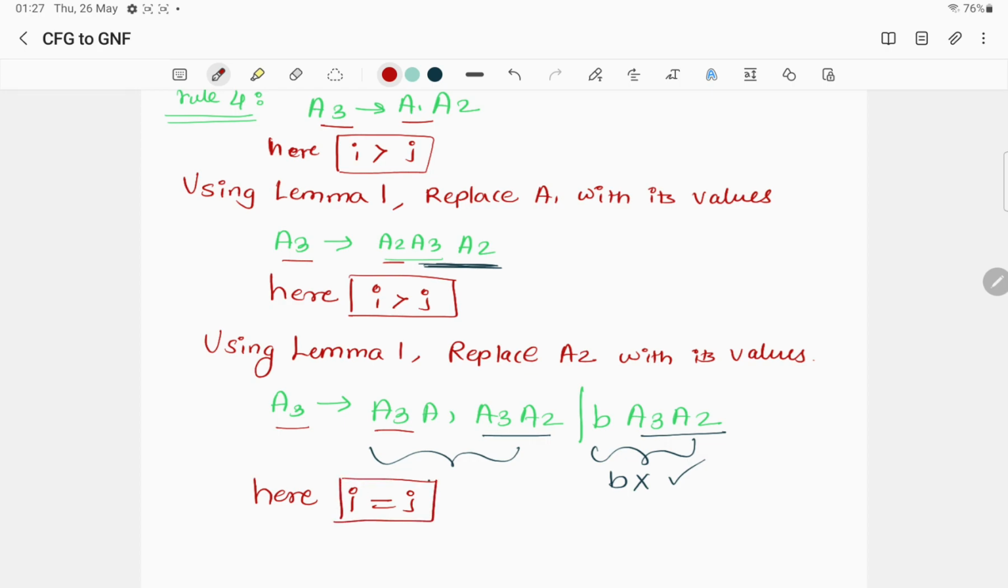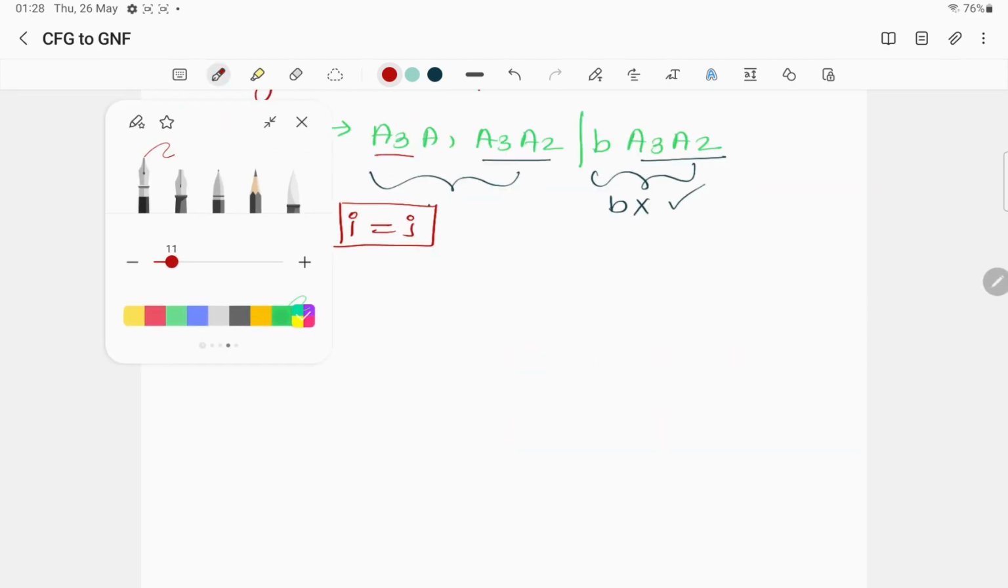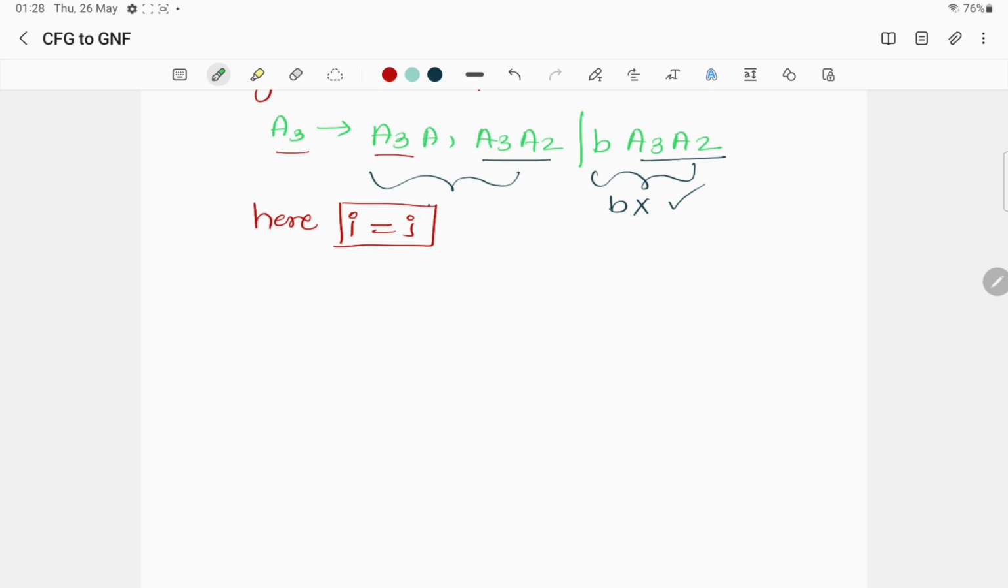So actually I should be less than J. Whenever I is greater than J, we are using lemma 1. So whenever I is equal to J, we are supposed to use lemma 2. So what I'm doing with lemma 2 is, first of all, I'm writing the beta term of my A. So A3, what is a beta term? Beta term is the next part, that is B, A3, A2, which is starting with the terminal symbol or which is not starting with A3. Yeah, basically. And then beta followed by Z also will come here. So beta followed by Z.